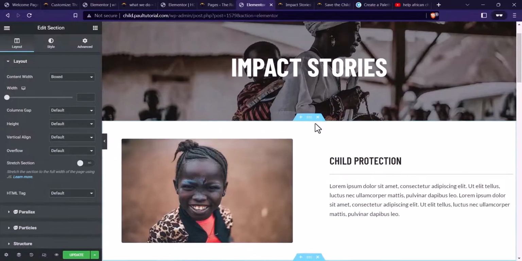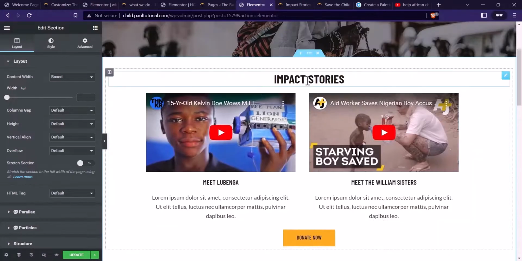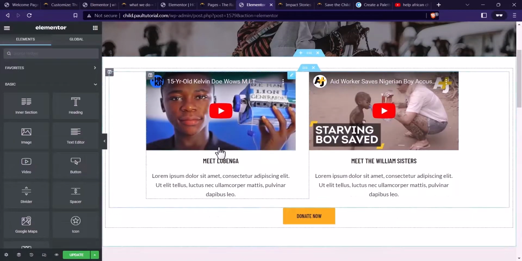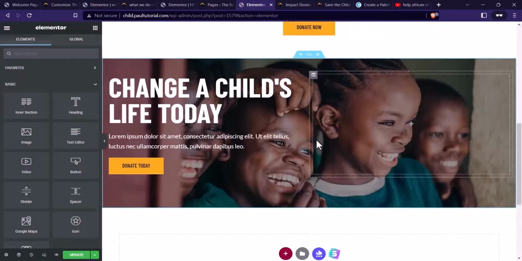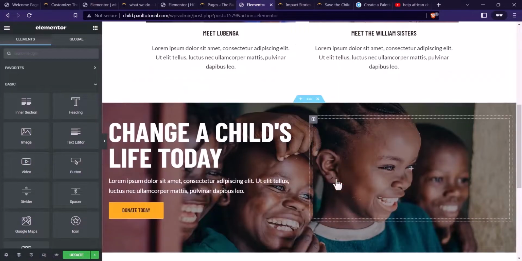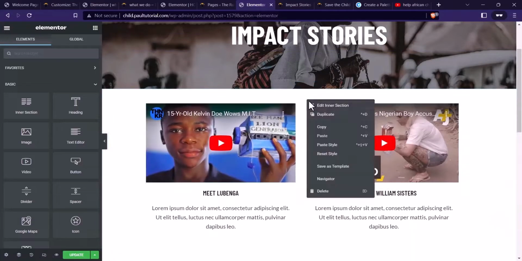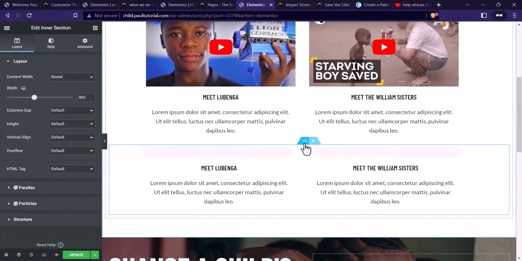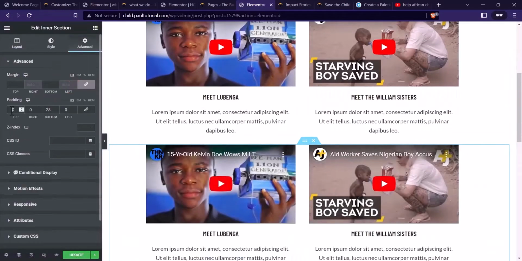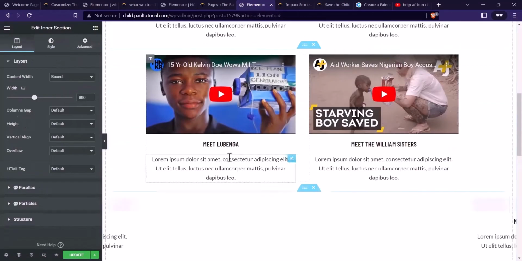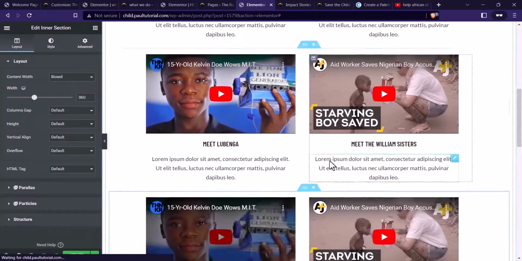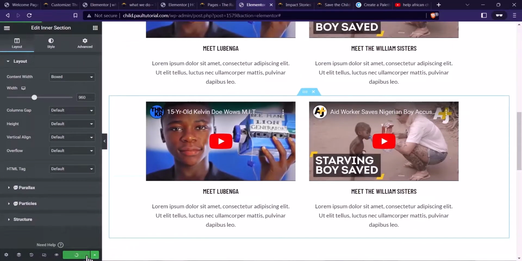So we are going to delete this top part. I'm going to remove the title, the section. I'm going to delete the other page. I'm going to leave these other ones. I'm going to delete donate now. So all I have to do is just duplicate and add margin to the top. 20. Duplicate this. The margin is already there. Then I click on update.